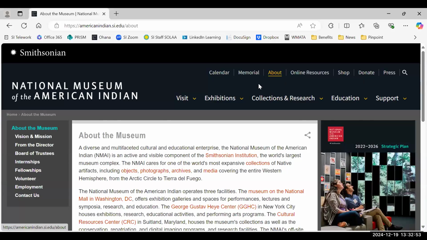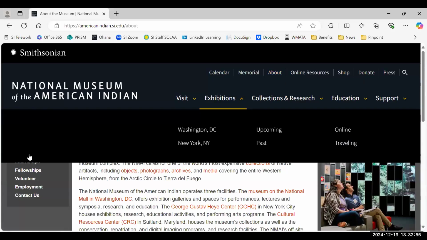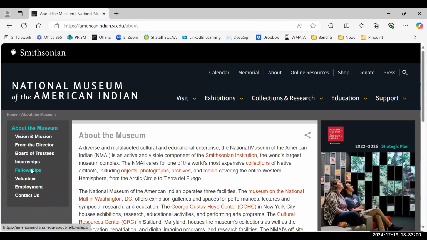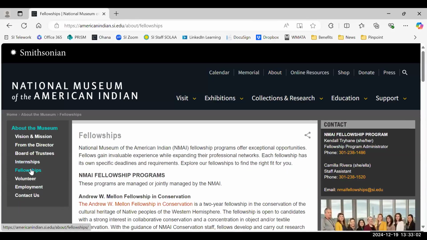But once you click About, on the left-hand side of the screen, you can see a couple different options, including our internships. But go ahead and click on Fellowships. This will take you to our fellowship page. On here, you can also find me and Camila's contact information. Should you need to reach out to us, it's located right on the right-hand side.